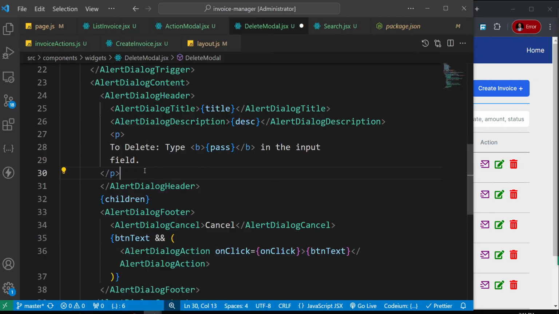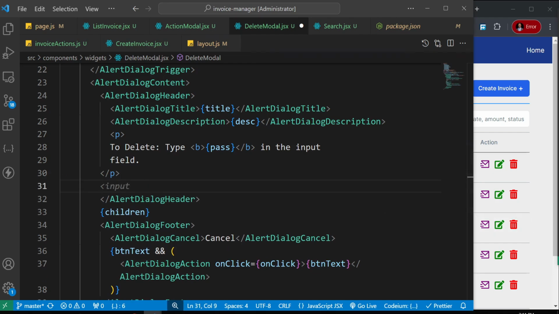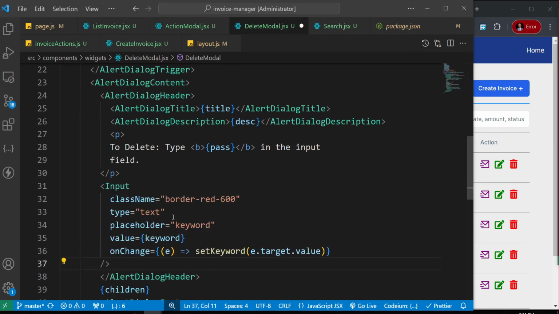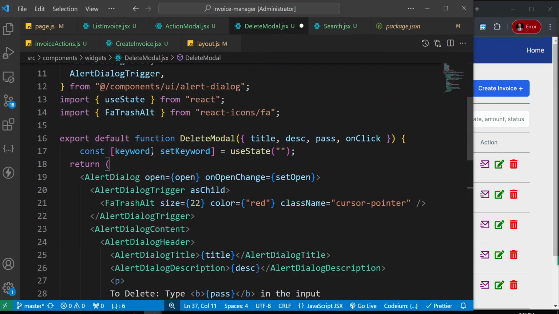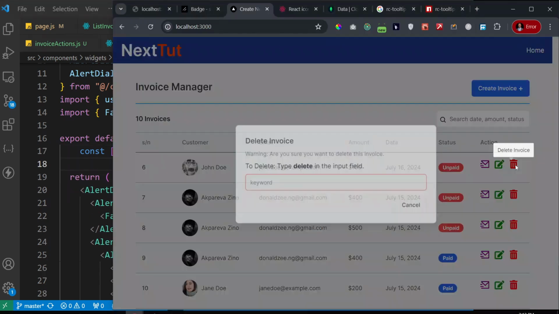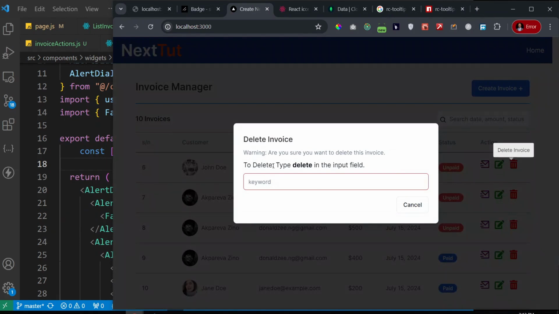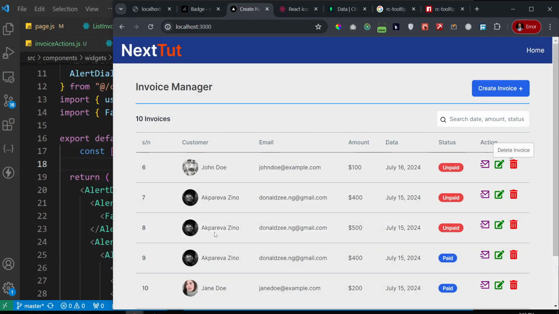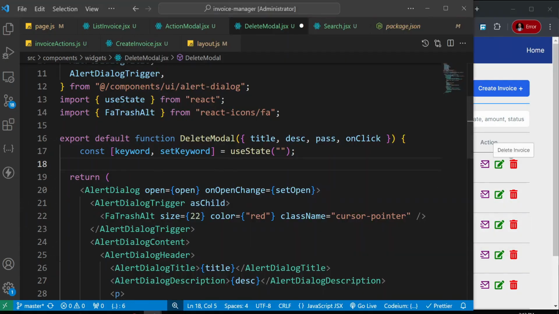So what that means is that we also need an input field just below this guy. So here I'm just going to bring in the input field. Okay, so copy the input field and slot it in here. Now this input field, we're giving it a border of red. The placeholder will be keyword, and the value and the onChange will now be pointing to our keyword here. So that's the input field. So if you remember, if you click on this guy, it shows you to delete, type the delete keyword, and this is the input field. Okay, so that's just what we're trying to achieve here. All right, so let's keep going.